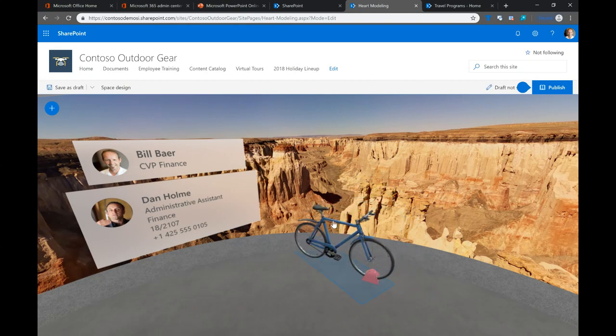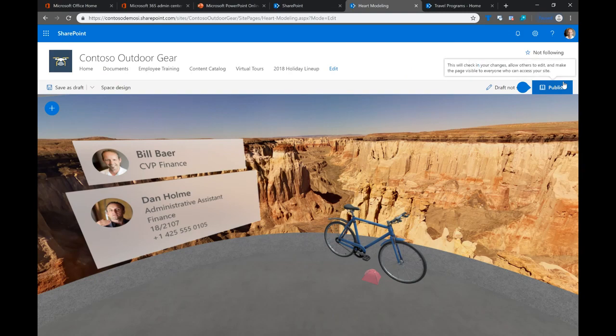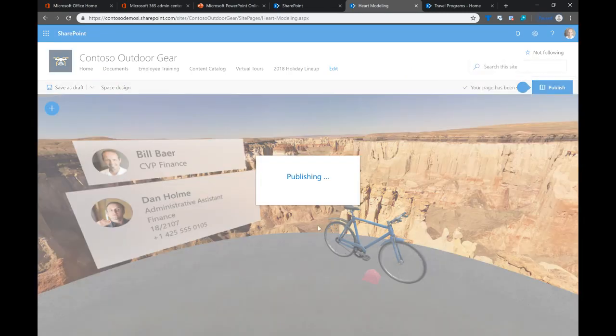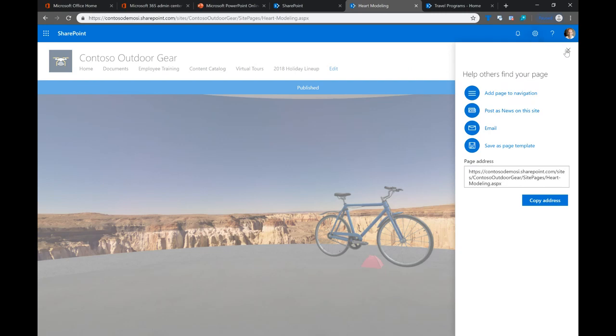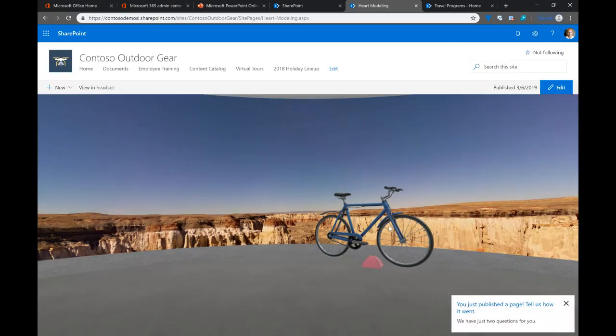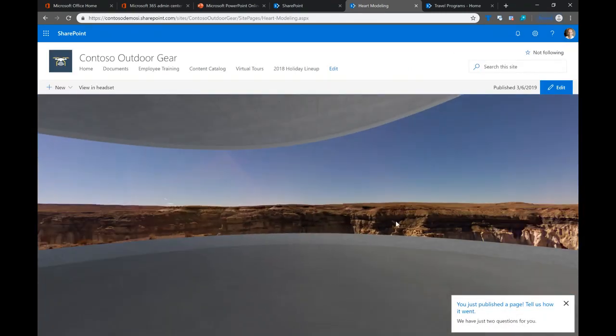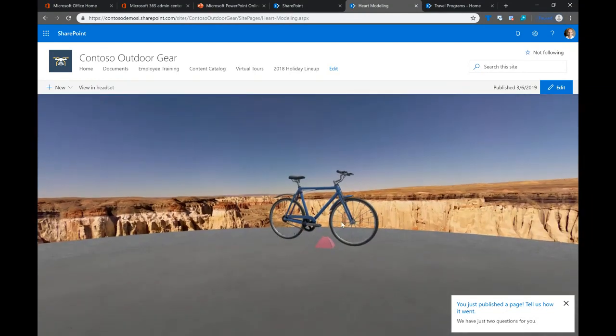And I can move it around if I wanted to. So I'm just going to move it around. And now I'm going to say publish. So my page is ready to go. I'm getting out of edit mode. I'm going to close that. I've got this bicycle. And I'll have an organizational chart that'll pop up here in a minute.